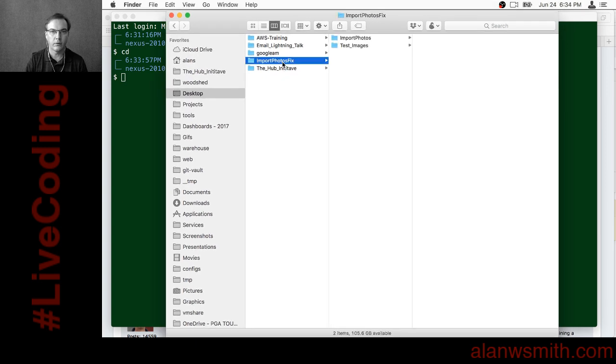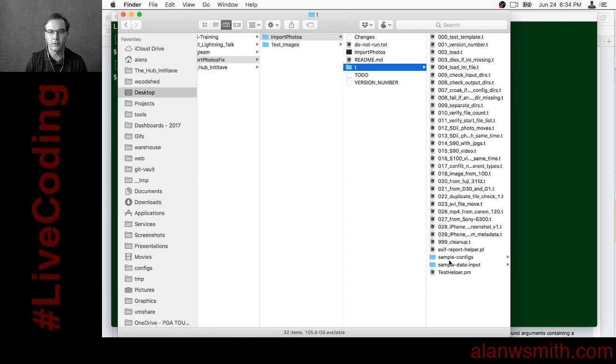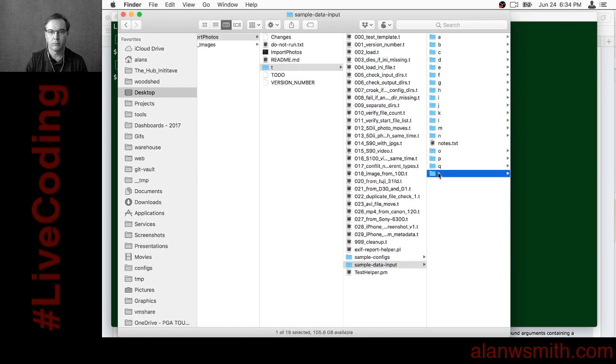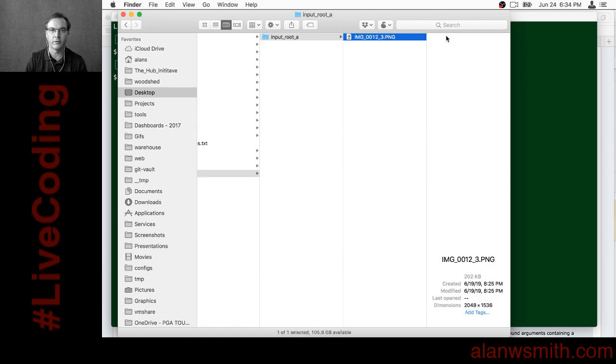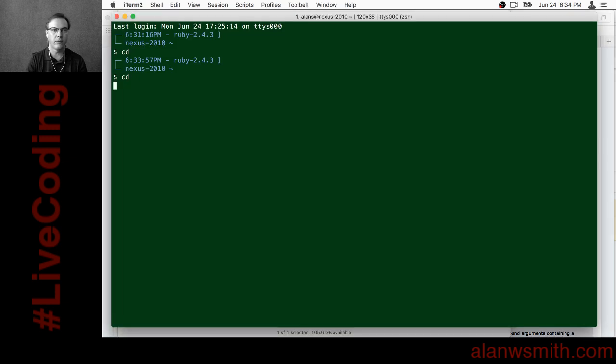So this is our directory. Import photos, T, it's under T for test. Sample data input, R, because I've just been going down through whatever. Input, so this was the file. And it would have whatever date timestamp on it. But when you run, actually let's show this. When you run the test suite, where my desktop, import photos.